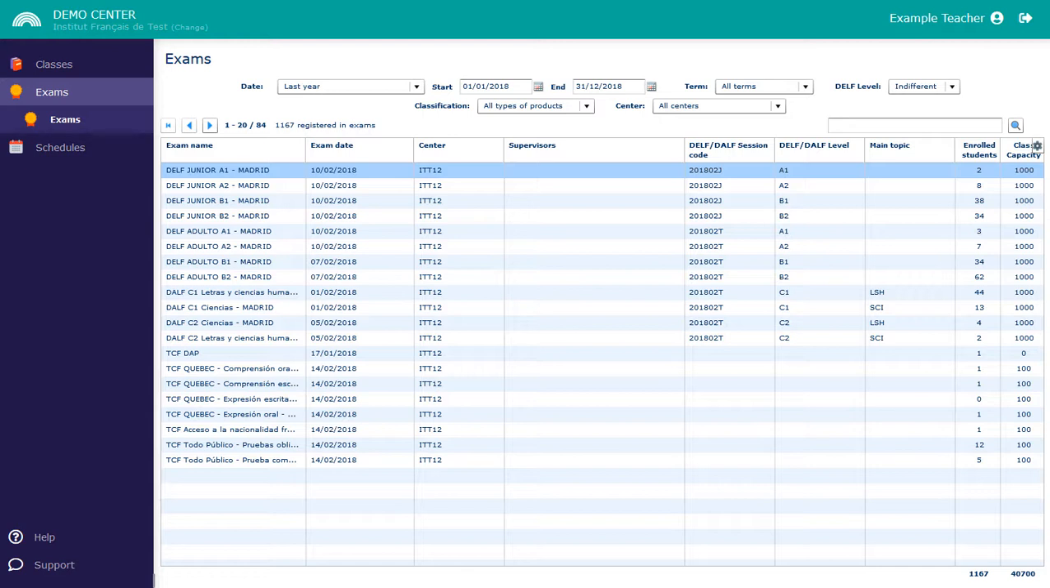As seen before, you can print or export the exam list. To print the exam list, click on the year icon located on the right outside of the list. From the menu that appears, choose the desired option.